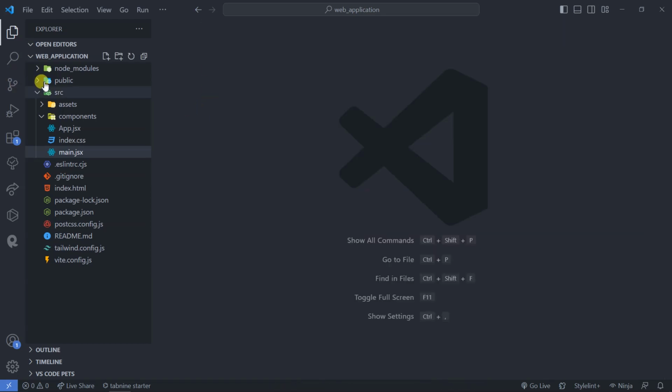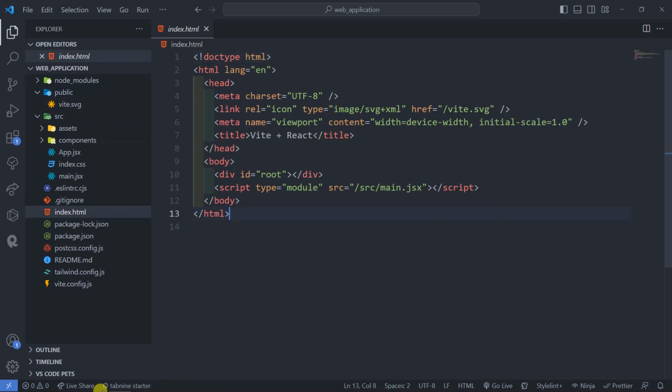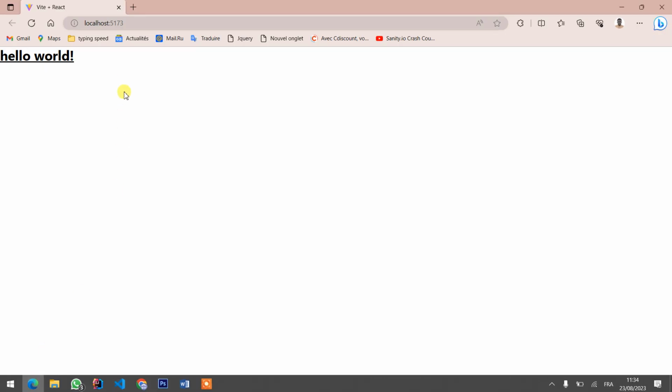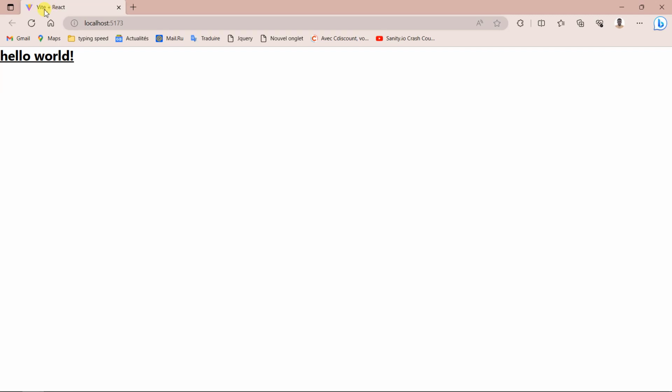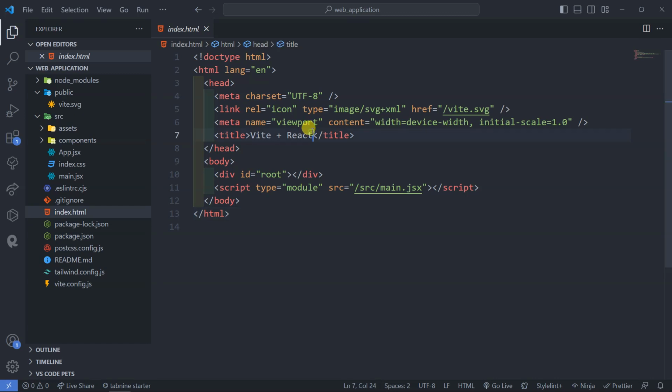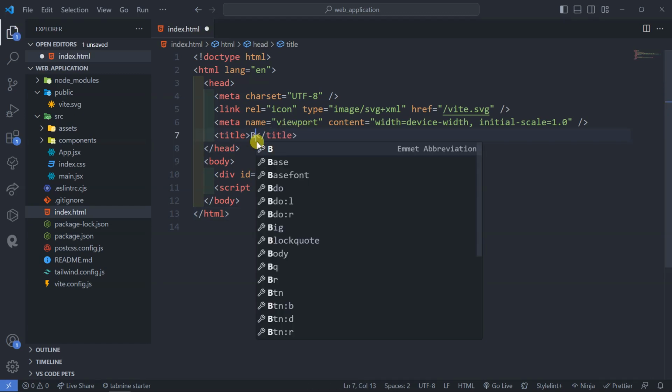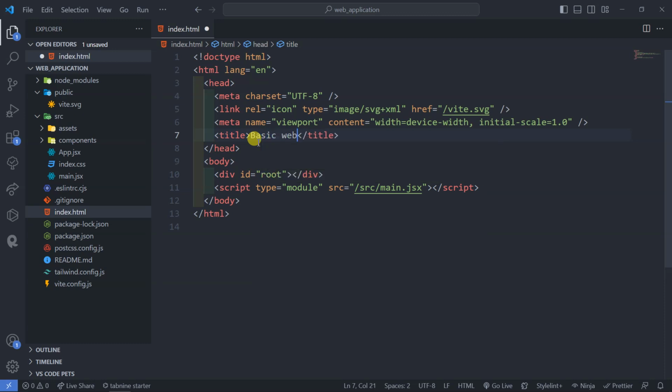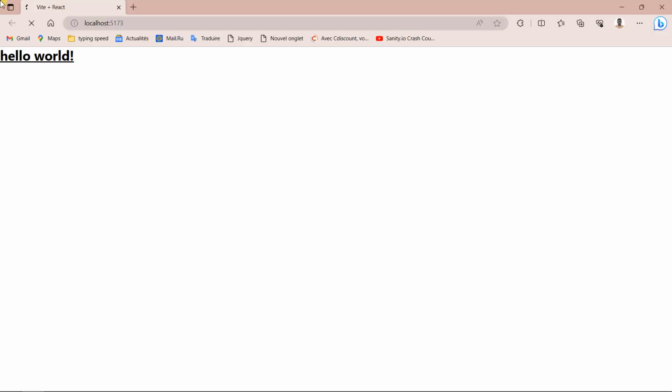Okay, so we have an index.html. It exists down here. This is where you can see up here Vite plus React. If you go back into our project, you can see up here this logo, Vite. So we can start modifying that one. To modify this one, maybe call this one a basic website. Basic website.